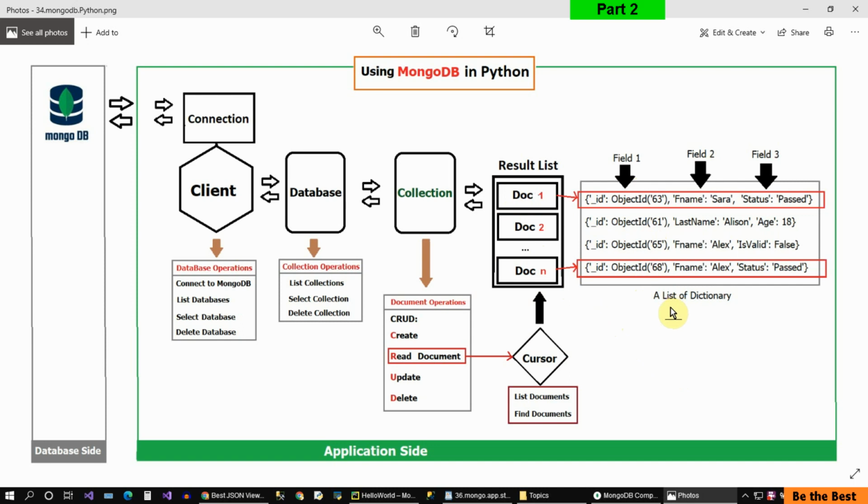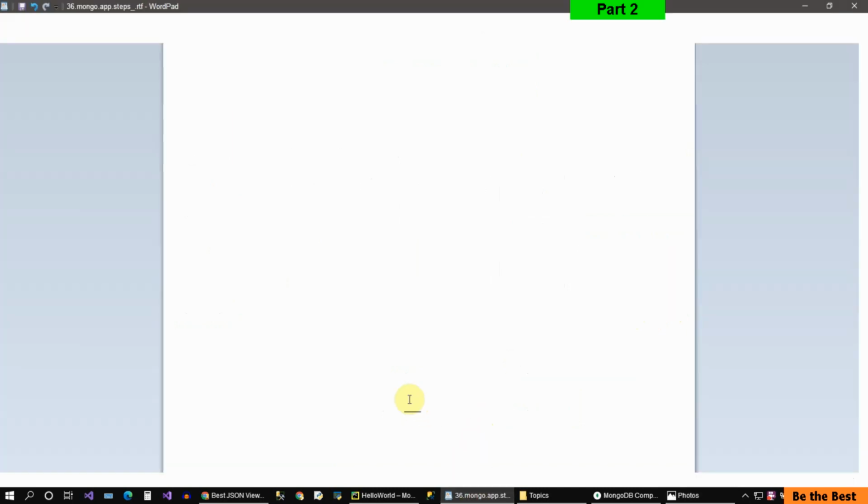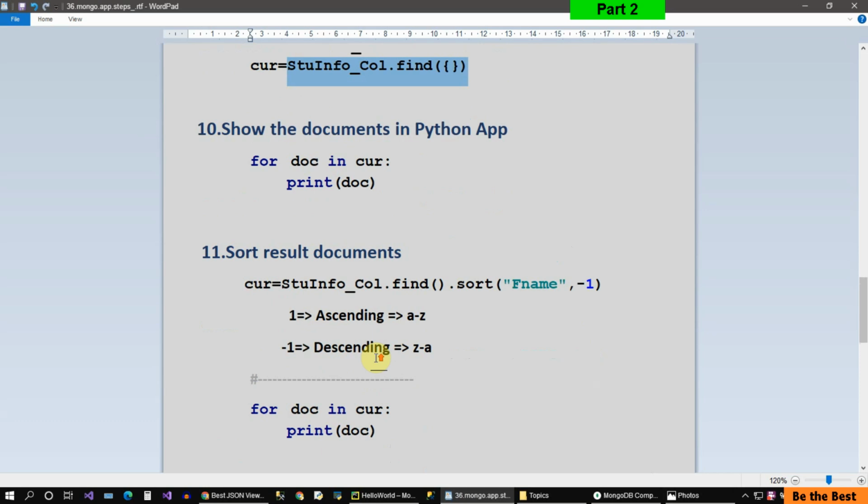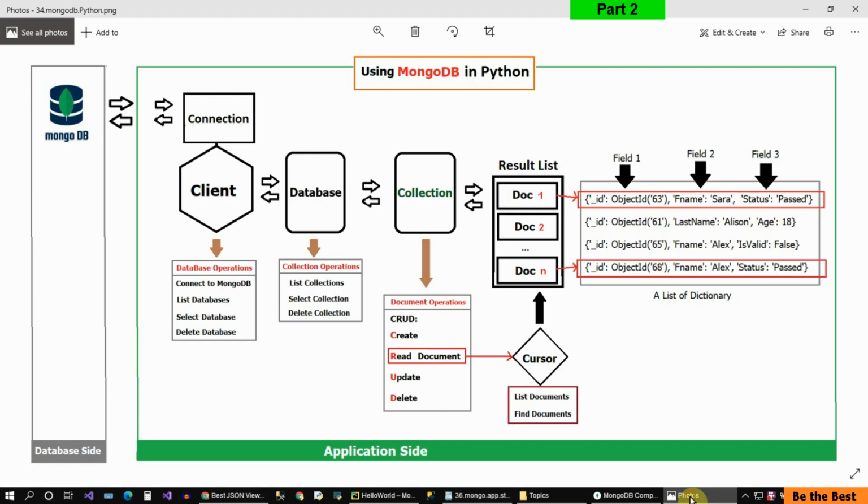As I told you previously, we can use the for loop structure to go through all of these items one by one. So we have code like this. We have the for loop structure, and I can say for each document in the cursor, print the document. The document is one document, one of these up to the end. And the cursor is all of this. And as I told you, the result list is inside the cursor.